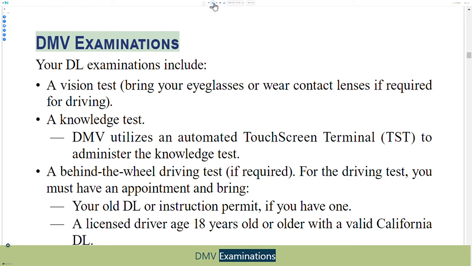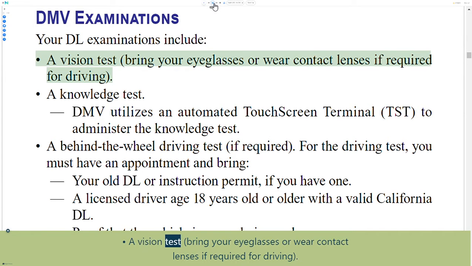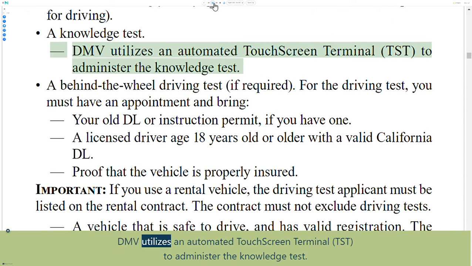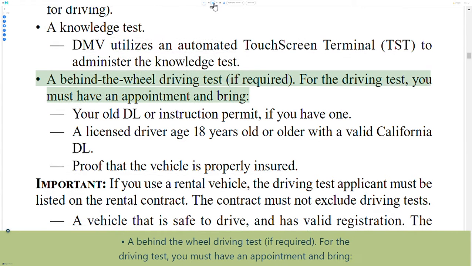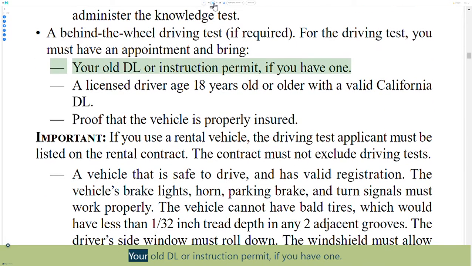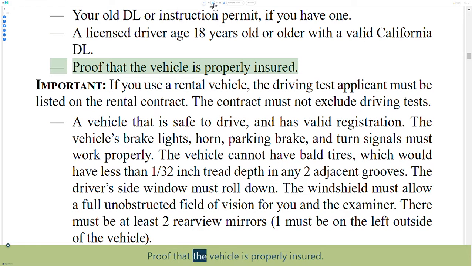DMV examinations. Your DL examinations include a vision test; bring your eyeglasses or wear contact lenses if required for driving. A knowledge test. DMV utilizes an automated touchscreen terminal, TST, to administer the knowledge test. A behind-the-wheel driving test if required. For the driving test, you must have an appointment and bring your old DL or instruction permit, if you have one; a licensed driver age 18 years old or older with a valid California DL; and proof that the vehicle is properly insured.